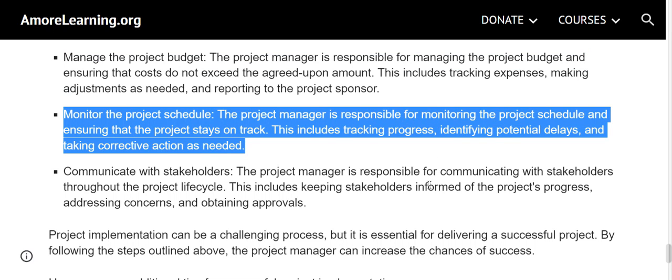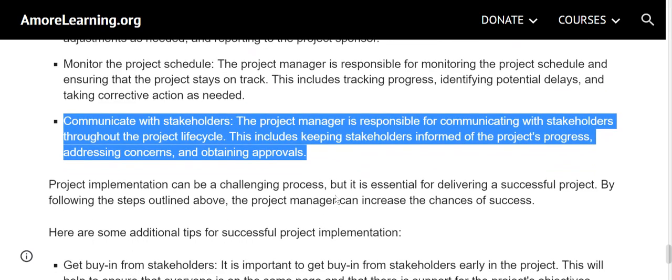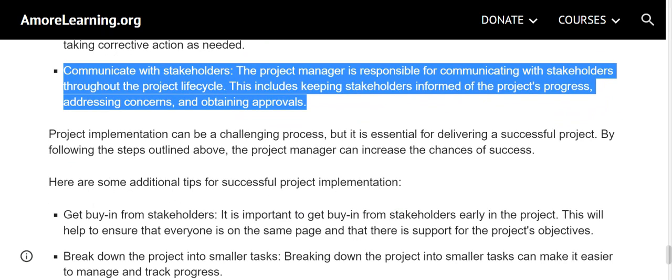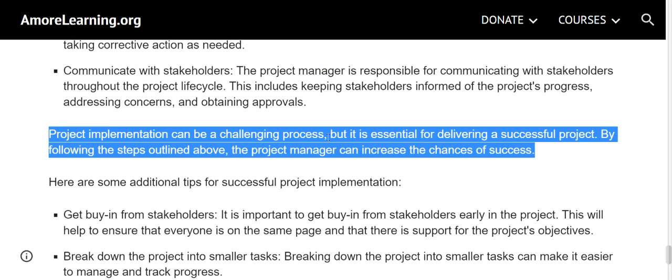Monitor the project schedule. The project manager is responsible for monitoring the project schedule and ensuring that the project stays on track. This includes tracking progress, identifying potential delays, and taking corrective action as needed. Communicate with stakeholders. The project manager is responsible for communicating with stakeholders throughout the project life cycle. This includes keeping stakeholders informed of the project's progress, addressing concerns, and obtaining approvals. Project implementation can be a challenging process, but it is essential for delivering a successful project. By following the steps outlined above, the project manager can increase the chances of success.